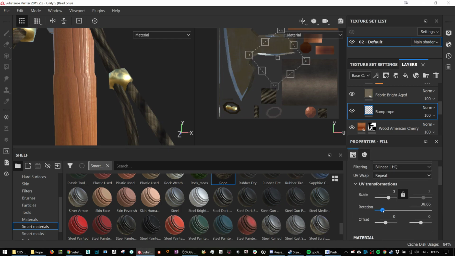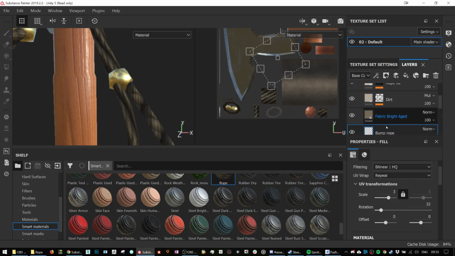Now I need to edit the rotation of it. Let's add it to fabric.